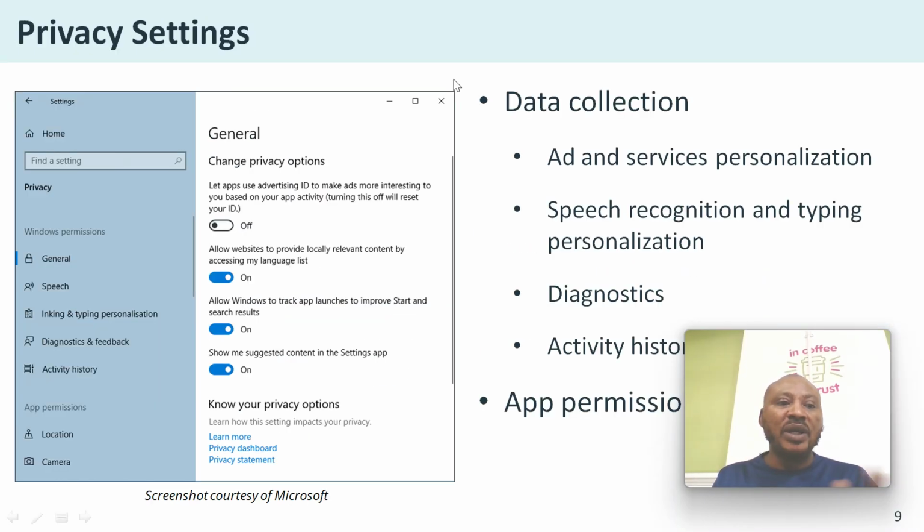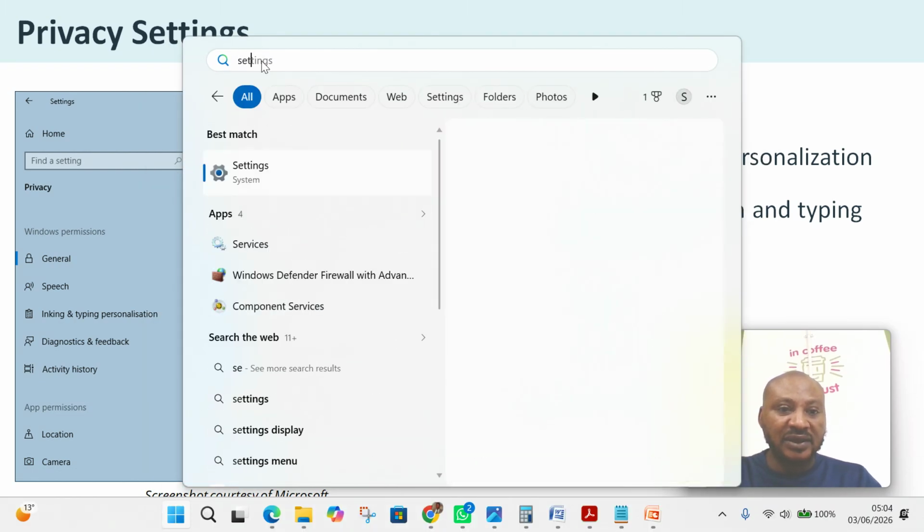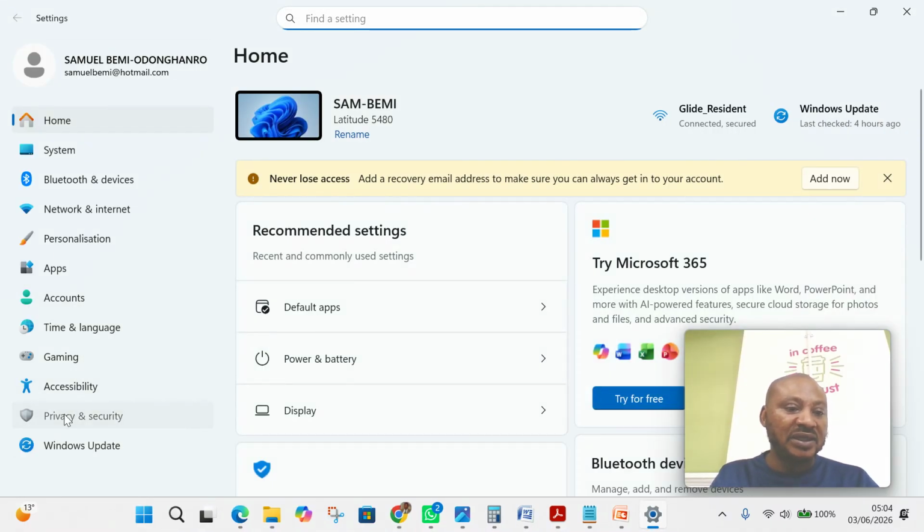Here we have privacy settings. Privacy settings are all about what services or applications you want to allow to run on your system. We can also access it through settings. Let's go back to settings again, these system settings, and then we can see it there. Yes, it's privacy settings.